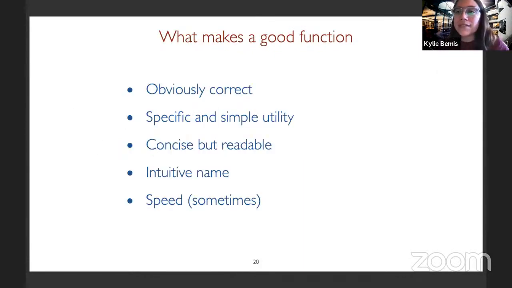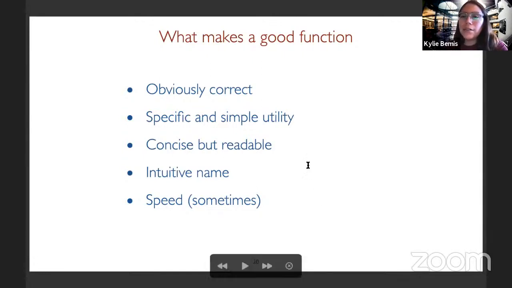So what makes a good function? When we write a function in R, we want to think about how to write a good function. One of the things that goes into that is whether it is obviously correct. You want people to be able to read your function and see that it is clearly doing what it should be doing. You want to be able to come back in 6 months or a year and read your code and be able to understand that it is doing the correct thing.